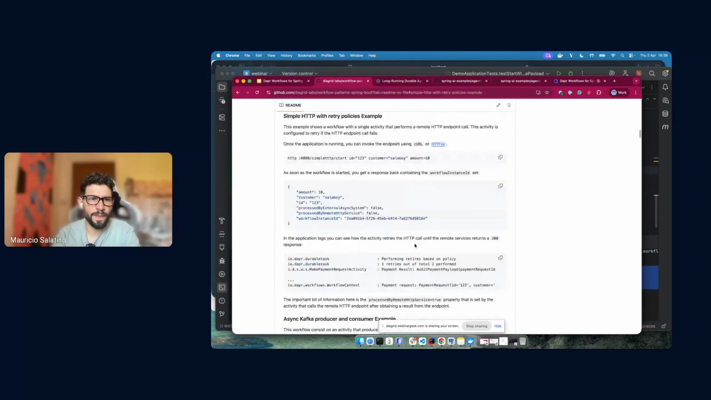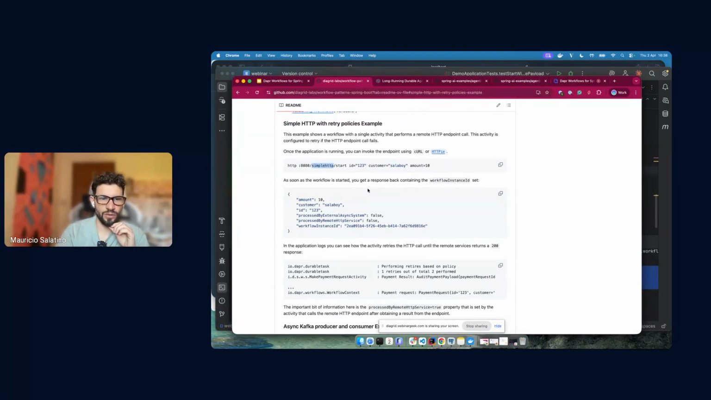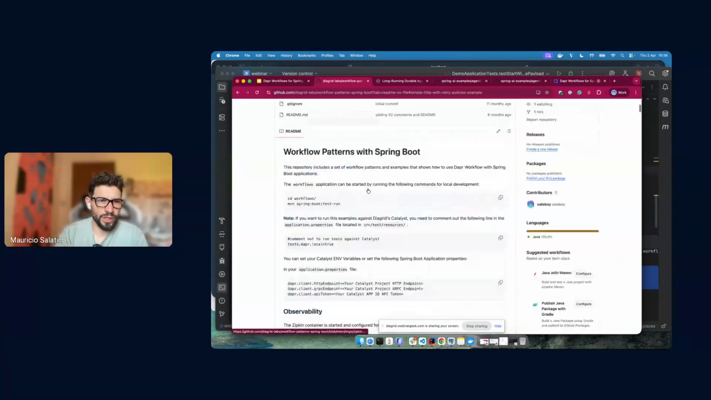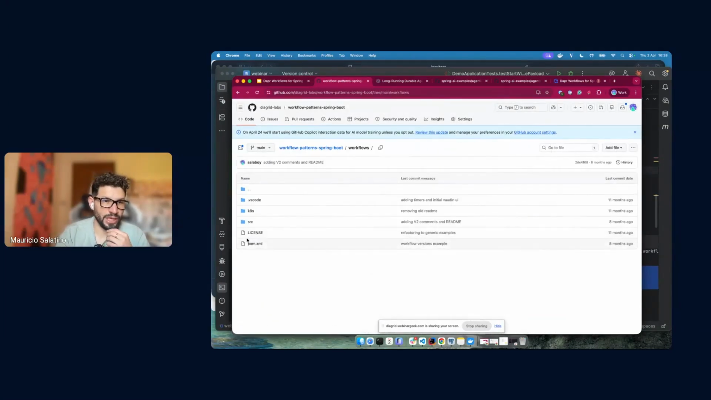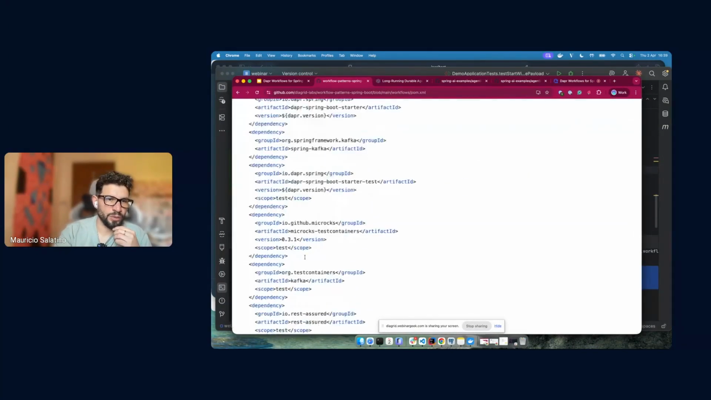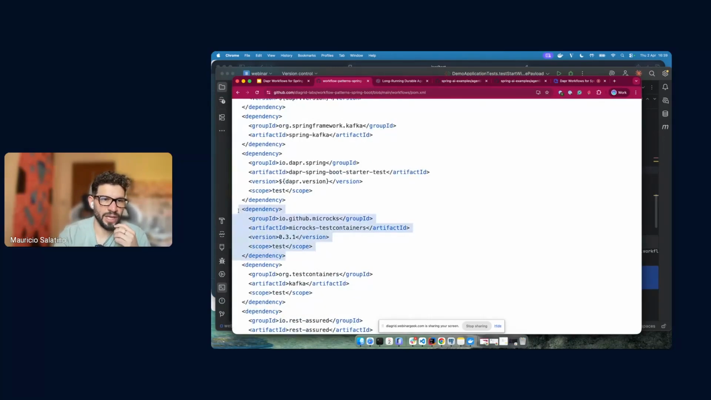Let's check. So if you take a look into this example, in the source code of this example, what you will see is that inside of an activity, we are calling an HTTP endpoint, and we want to make sure that if that call fails, we can retry. And in order to do that, we are using this tool that is called Microcks, and I can show you here in the pom.xml file that we are adding this testing library.